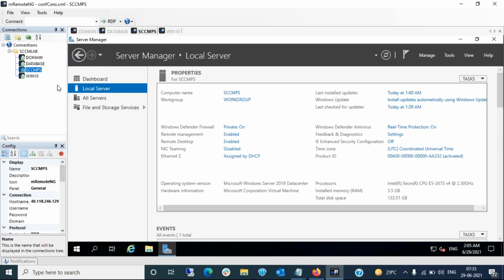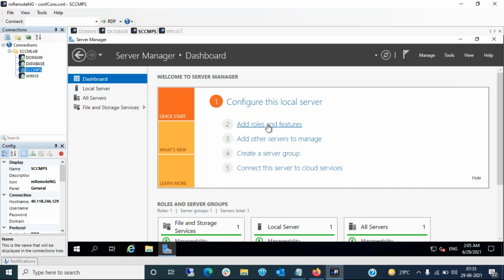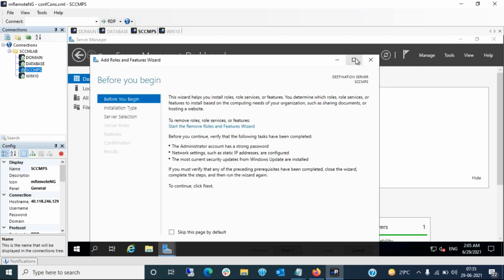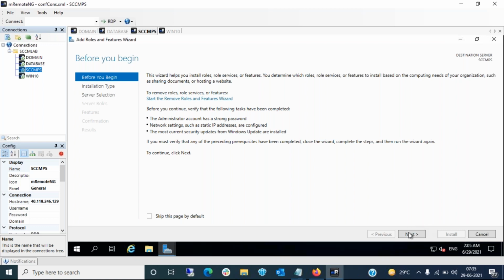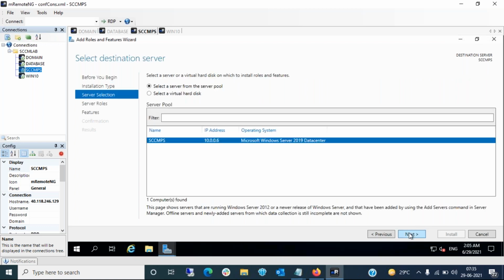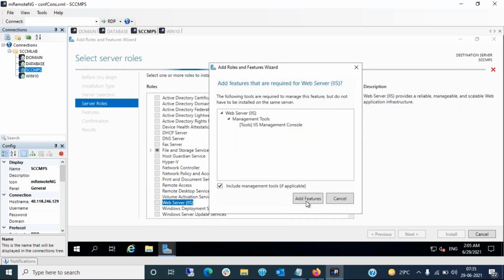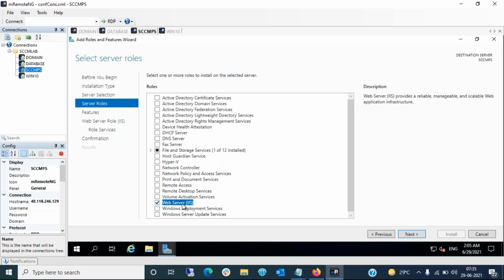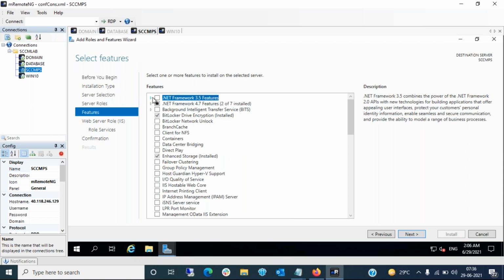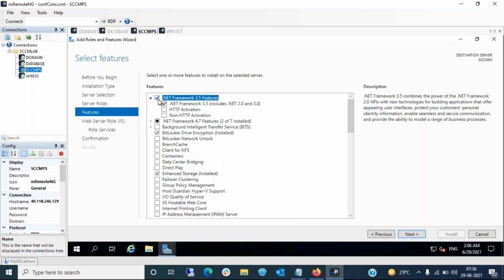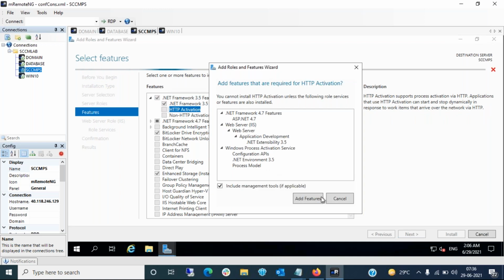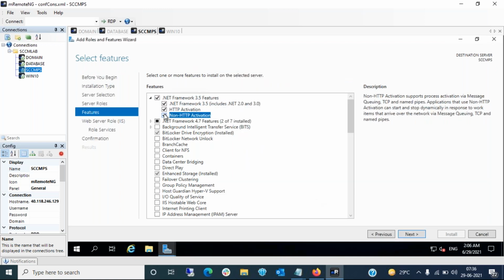So we have to go to the SCCM server, guys. This is the SCCM server dashboard. Add roles and features. Same process. We need to maximize it. Next. Next. This is the SCCM PS server. Next. Here we need to choose web server IIS. I'm going to check that box and add feature. This is the one we have to choose here in roles. Then next, and we have to choose everything inside .NET 3.5. So .NET 3.5, HTTP activation, add feature, non-HTTP activation.